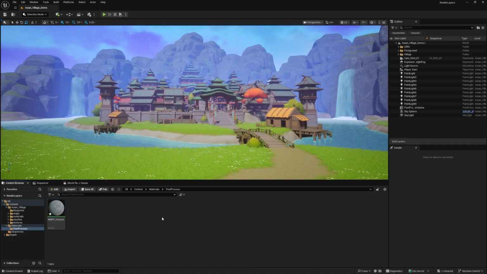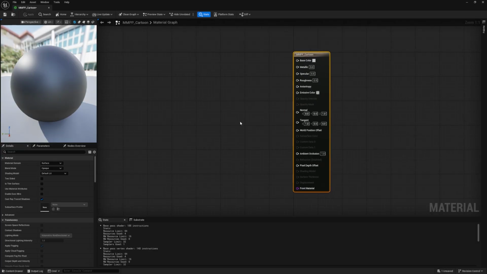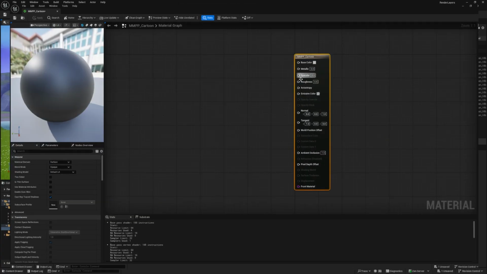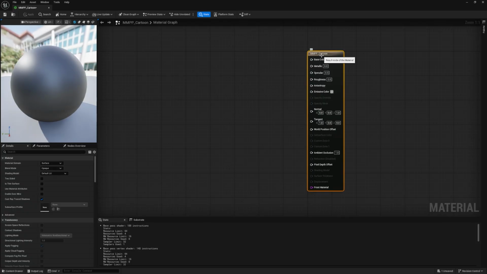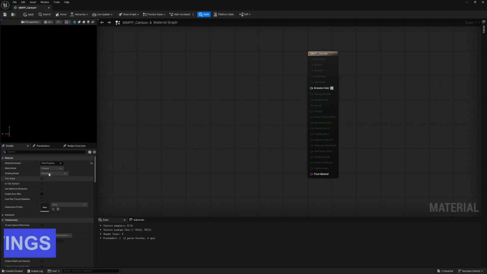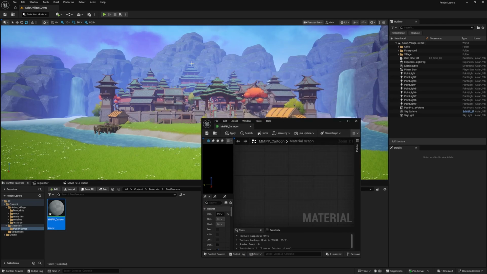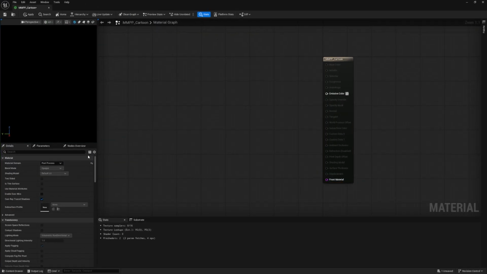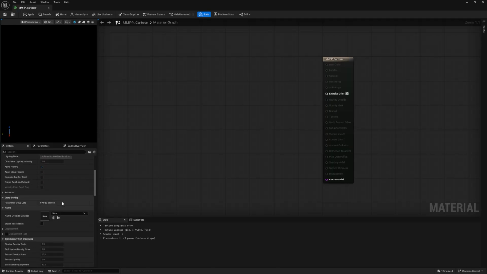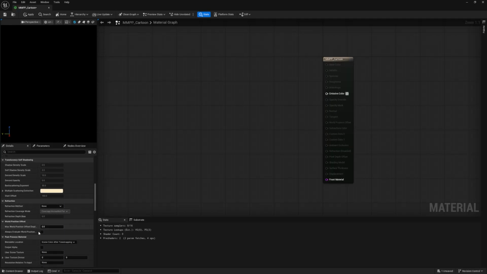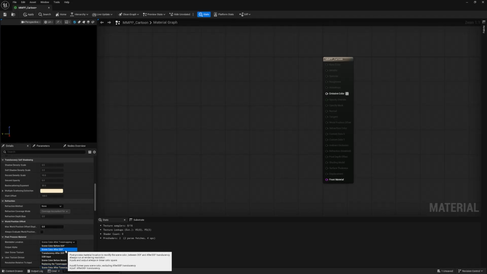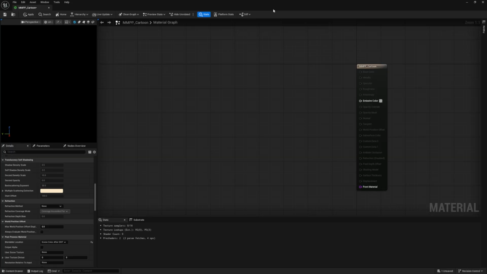And we're going to double click inside of it. Okay. And this is going to open our material window. The first thing I want to do on this is click on it and then change the material domain from surface to post process. So this is going to change it so it's not something that's affecting a 3D model, but is affecting the output of the camera, the rendered pixels. Now I'm going to scroll down and change one more setting, and that's the blendable location for the post-process settings. I'm going to change it to scene color after depth of field. Okay, so there's the two settings.